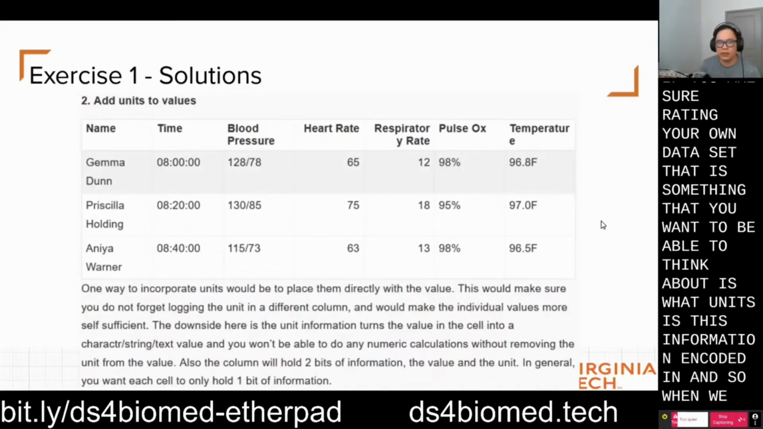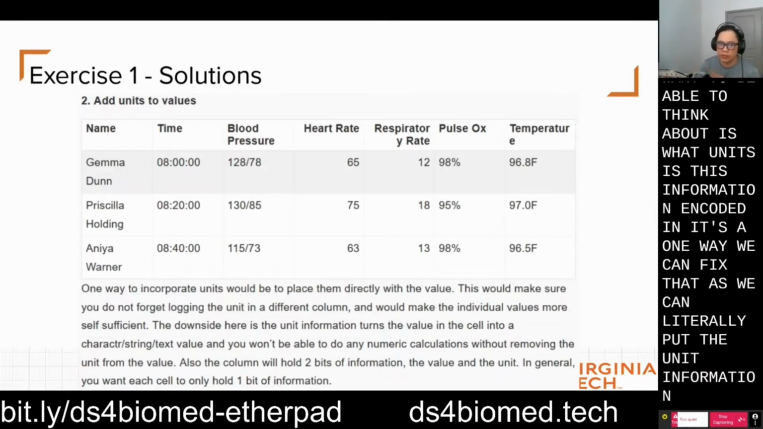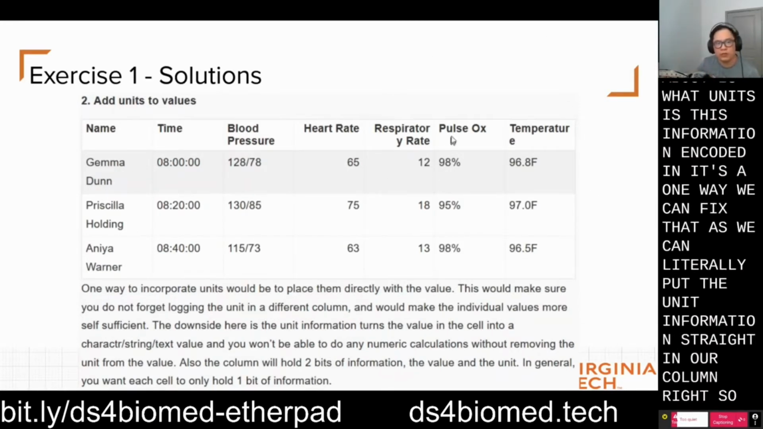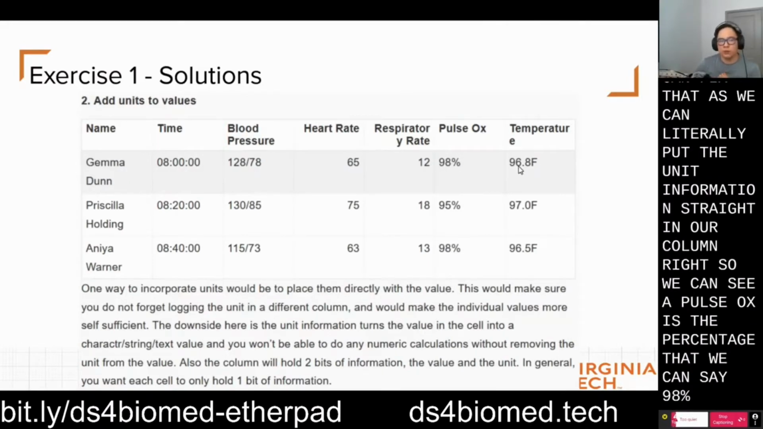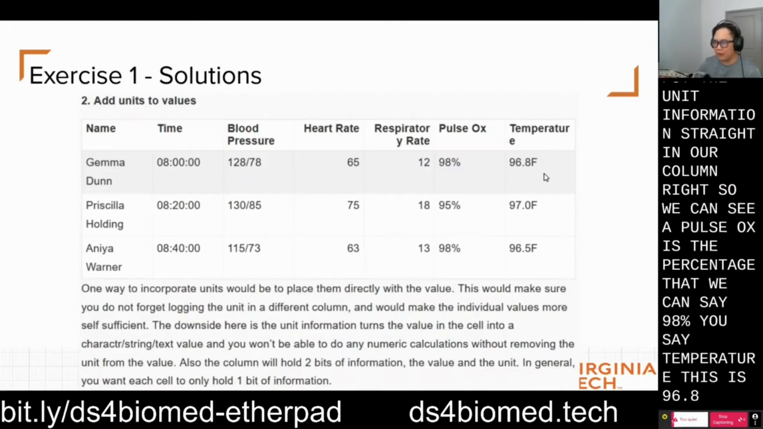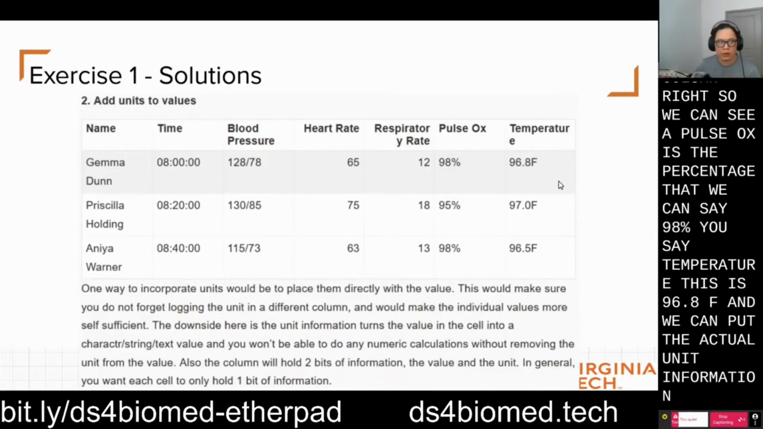And so one way we can fix that is we can literally put the unit information straight in our column, right? So we can say pulse ox is a percentage, so we can say 98%. We can say temperature, this is 96.8 F, and we can put the actual unit information in there.